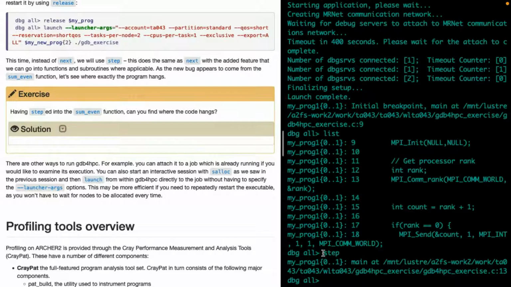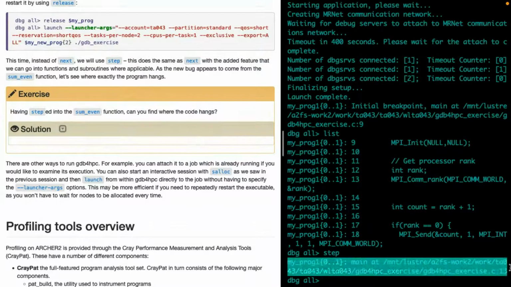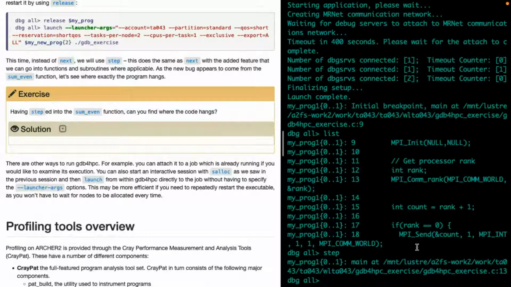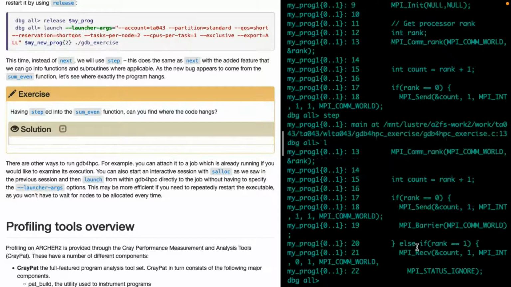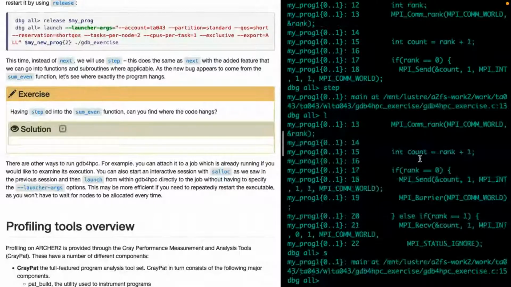So you see there was a slight delay. I typed step, then a few seconds later, half a second, this line appeared above the prompt to tell us that execution had reached that point. So I can list. See, we're now at the MPI comm rank again. I'll type s, which is the abbreviation for step.